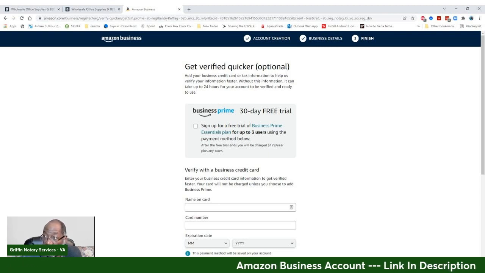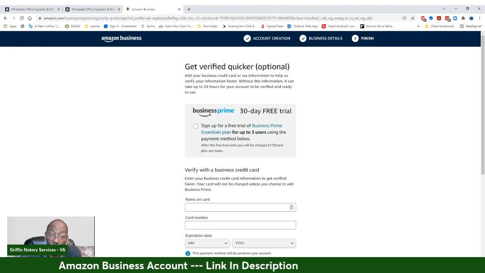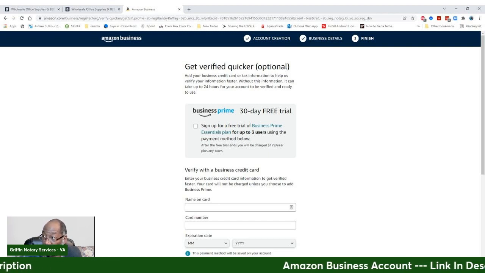Now, this is if you have multiple users that are going to be using an account. If you don't have multiple users that are going to be using the account, then you do not need to set this up. Okay. So just skip over this.